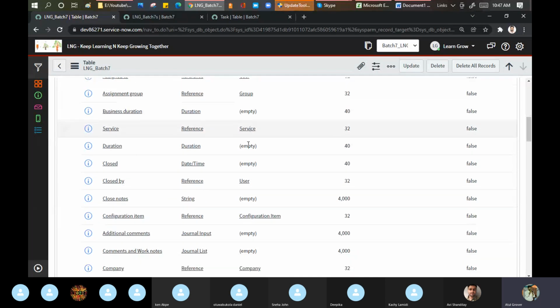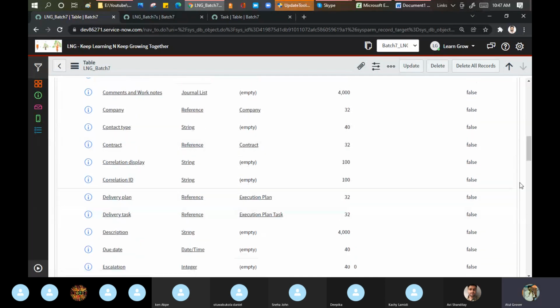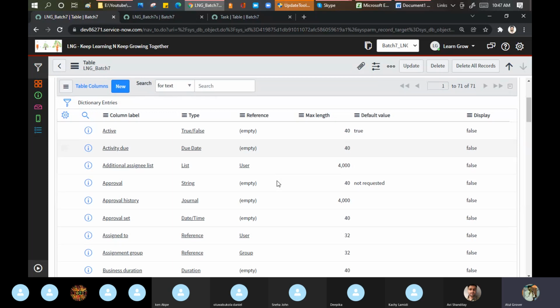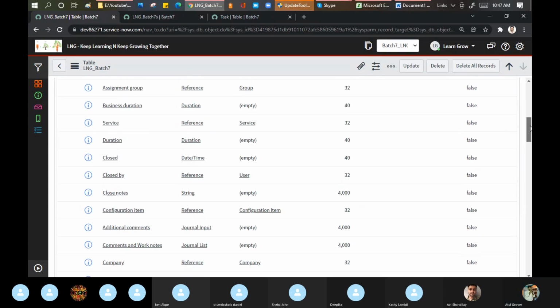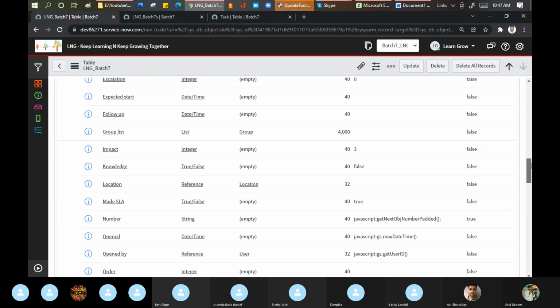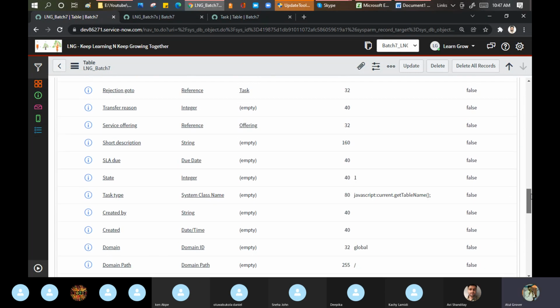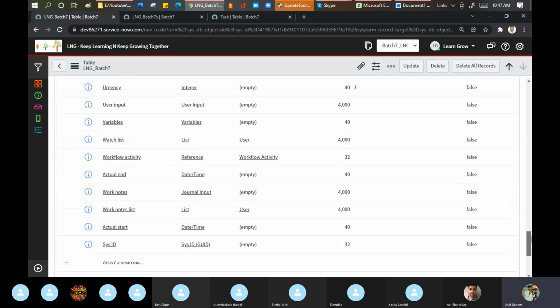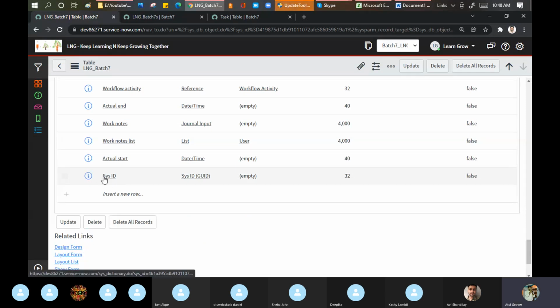Just scroll down, and reference default. Okay, let me go to this one. Okay, 70 fields are there, right? Just scroll down more. It will be the last only. This one. Sys ID.